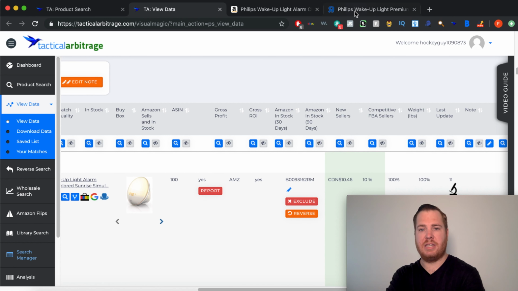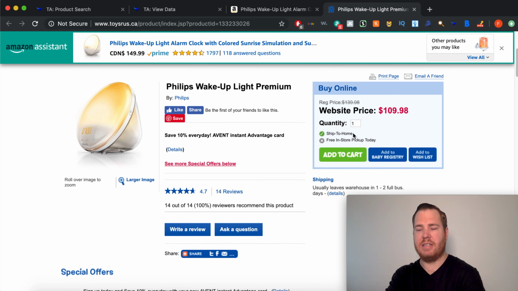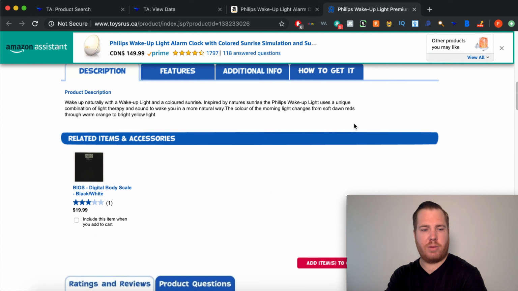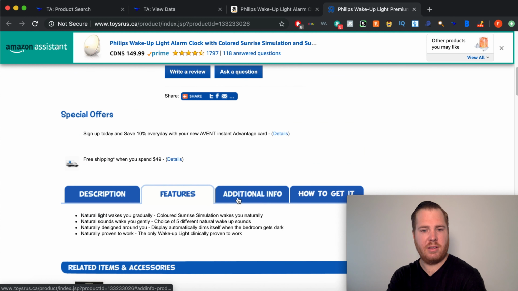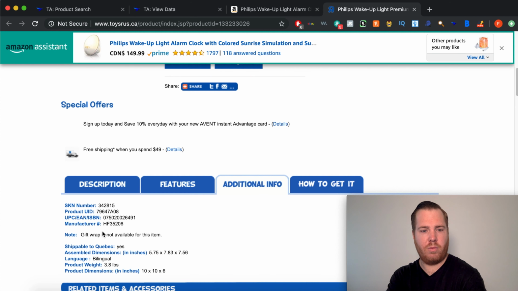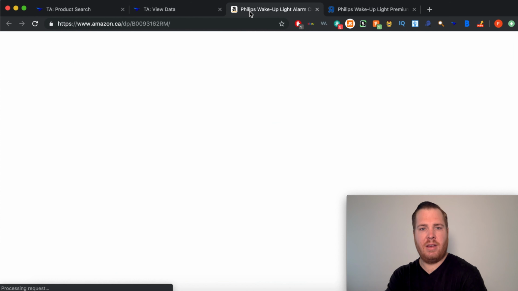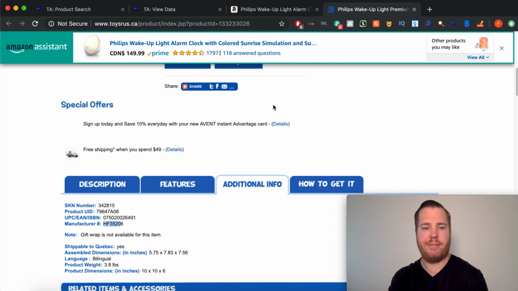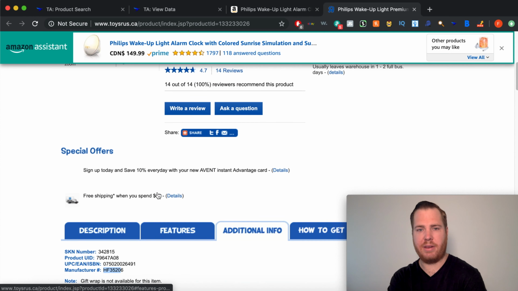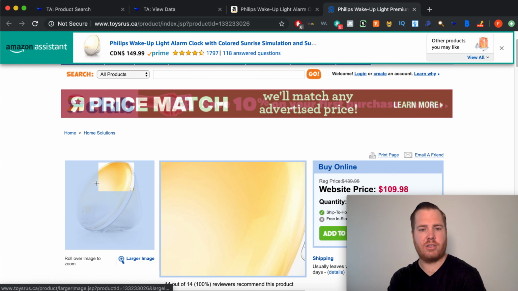And then we can see that on Toys R Us, usually if there is a maximum quantity, it'll say like limit of 5, but here it doesn't give you any limit, so you can order as much as you want, which is nice. We just want to make sure that it is actually in HF 3520, and that's always good to know. So we can see that it is HF 3520/6. And this one is HF 3520/60, so it is the same item. They just didn't put the zero at the end, but it is the same thing. Even though the picture looks a little different, it's the same item.